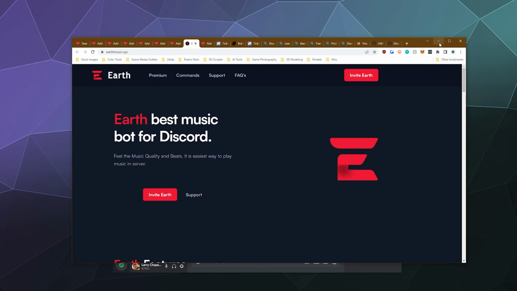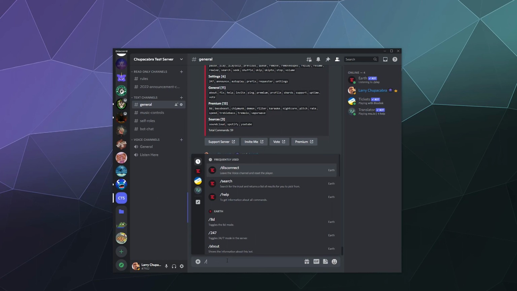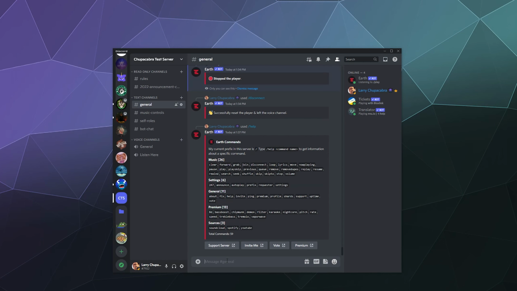So I've already invited this. It just uses the standard Discord bot invite process. Once you click on this, it just uses the invite link, and then it throws into your server and it uses slash commands right off the bat. There is no prefix, so we'll just type in slash help, and we'll use the one from Earth Music.